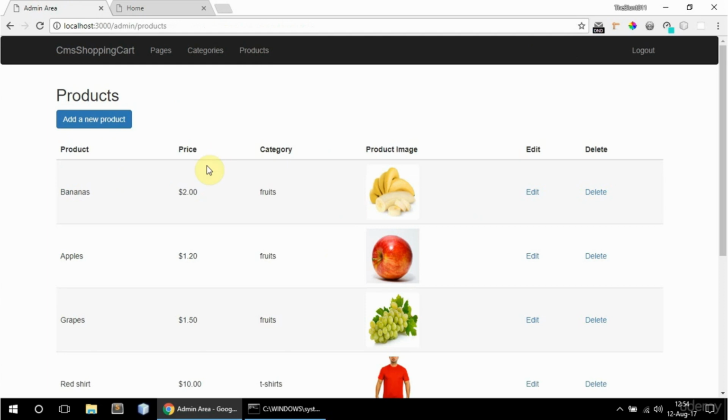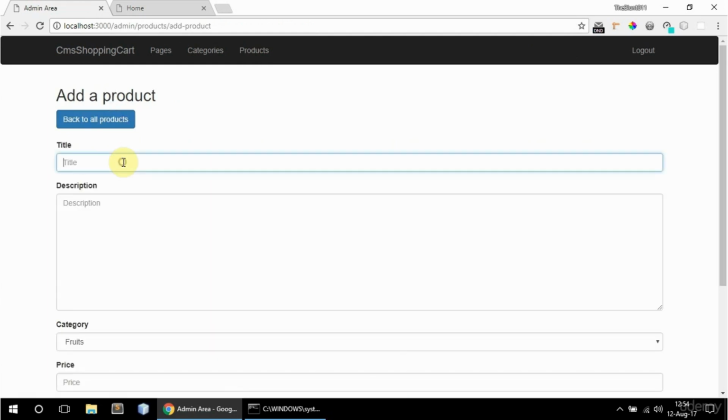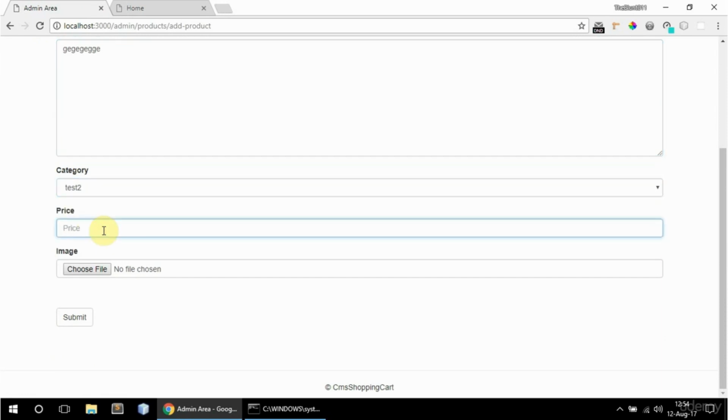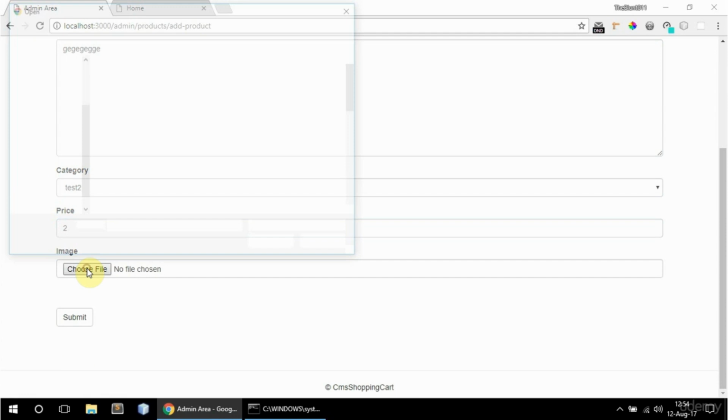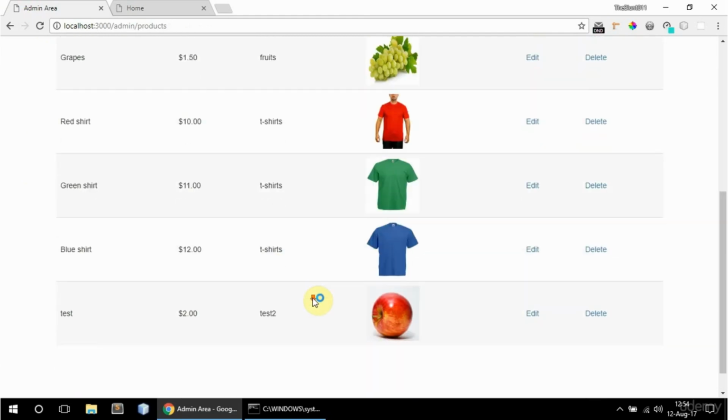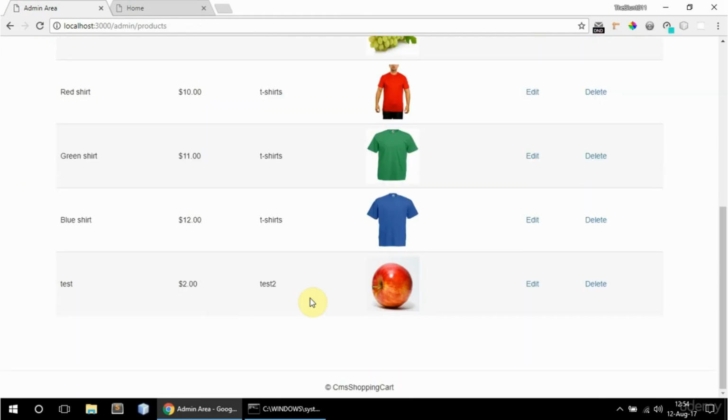And if I go to products, I can add a new product. So I'm gonna say test and some gibberish for description. Category can be test 2, price 2. And I'm gonna choose an image, say this apples one. And if I submit that, here it is now.